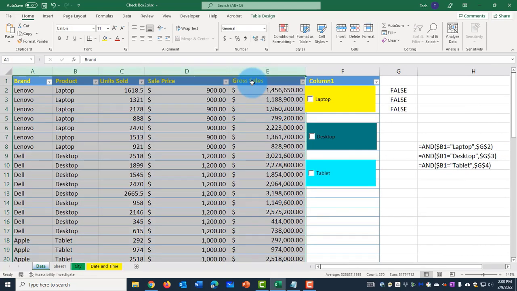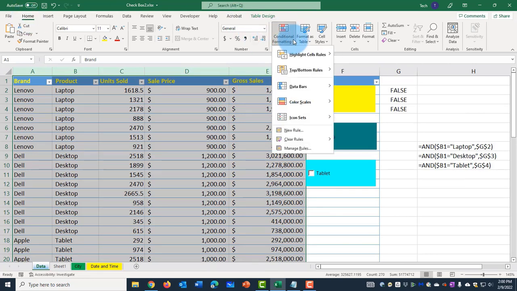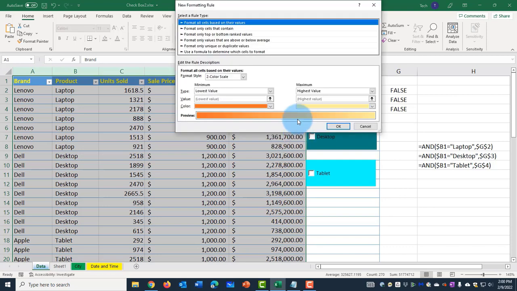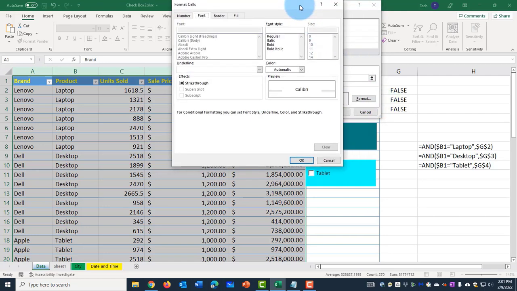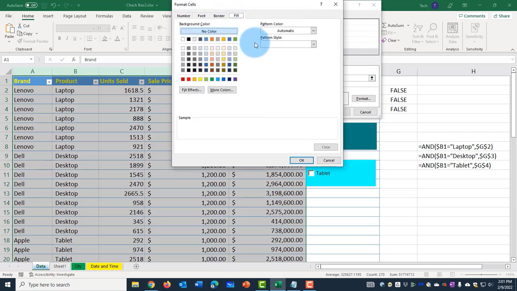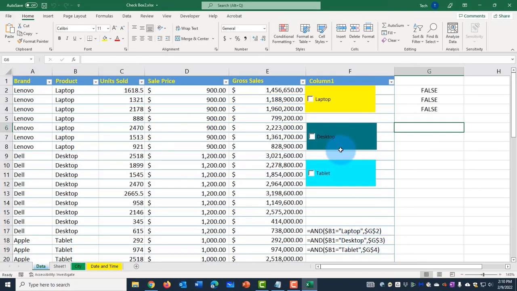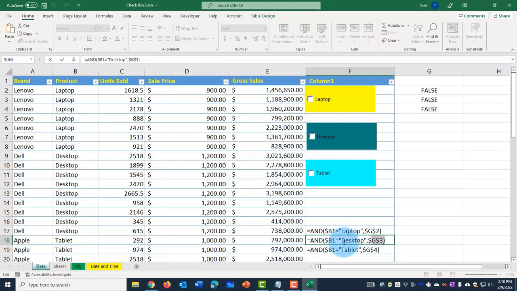So I highlight the cells that I'm going to apply the conditional formatting to. Click on the Home tab, select Conditional Formatting, select New Rule, and select use a formula to determine which cells to format. I want to paste the formula here, so that's Control V. Now I'm going to click format because I want to use a color, and the color is yellow. Click OK.